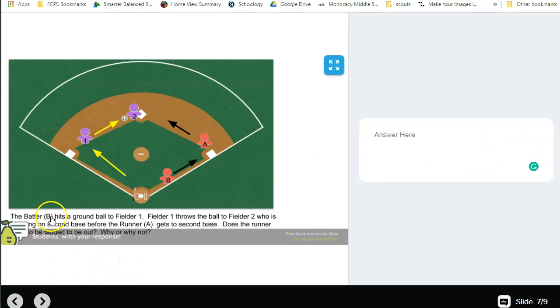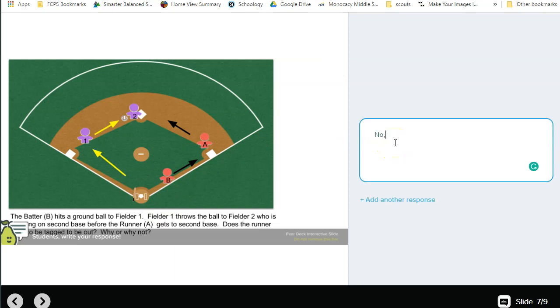So here's a scenario. The batter hits a ground ball to fielder 1. Fielder 1 throws the ball to fielder 2, who is standing on second base before runner A gets to second base. Does the runner need to be tagged? They would look at the situation, and then they would type their answer here.